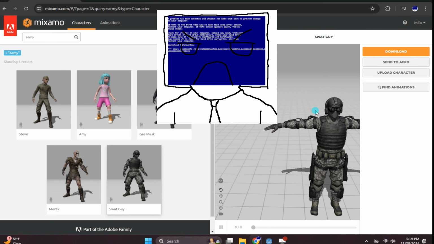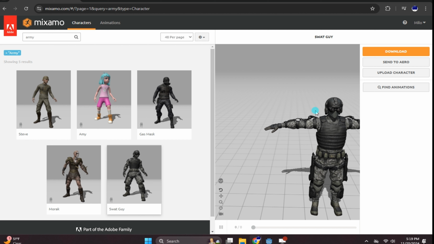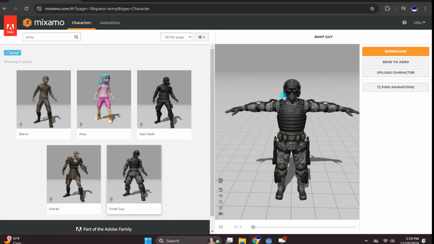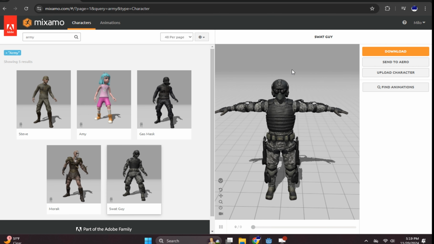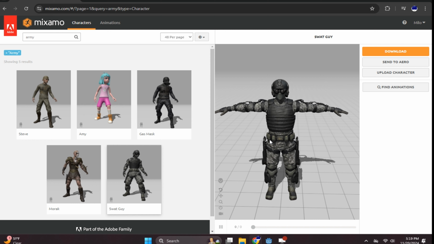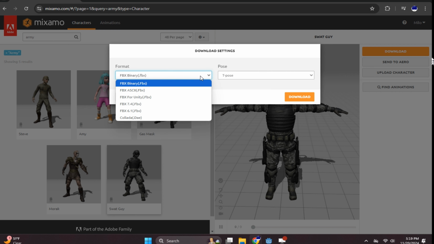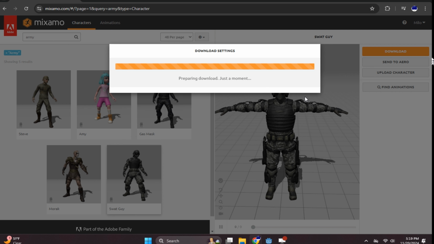Today I'm going to cover setting up basic enemy AI pathfinding, the model, and the animations. So I found this free SWAT guy model on Mixamo, and I'm just going to use this as the model for the enemy. So I'm just going to download this. I'll have the pose be a T-pose, the format be an FBX binary.